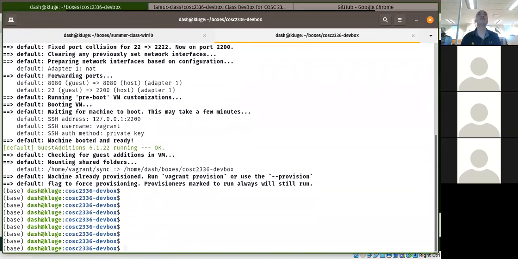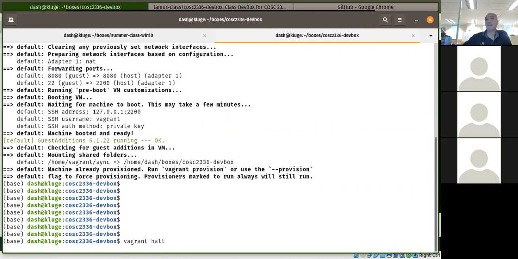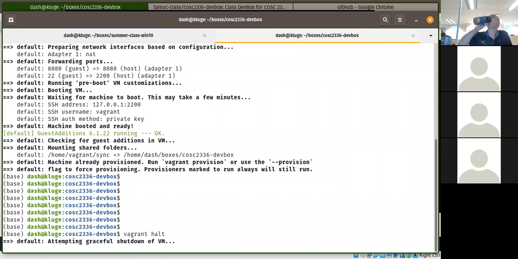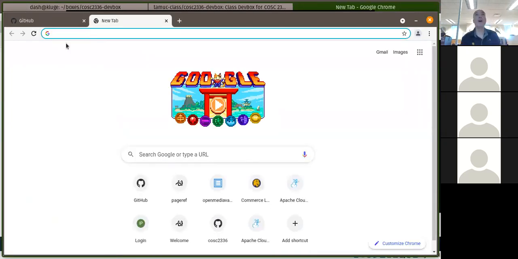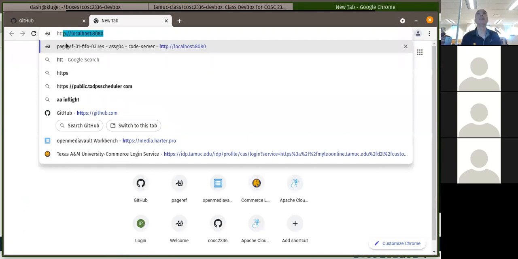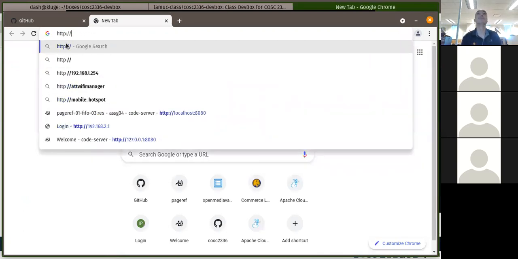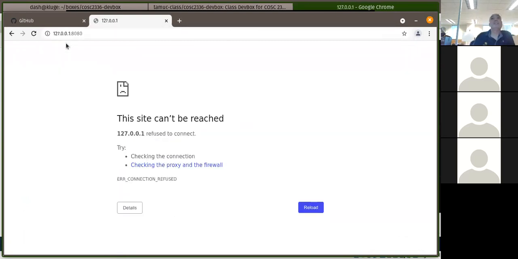To safely shut it down when you're done working for the night, just commit and push your changes to your repository. Open up your terminal on your host machine and do a vagrant halt. That will safely shut down the virtual machine. When it's shut down, you should no longer be able to go to that URL. If it's not running, you can get a message that the site can't be reached.